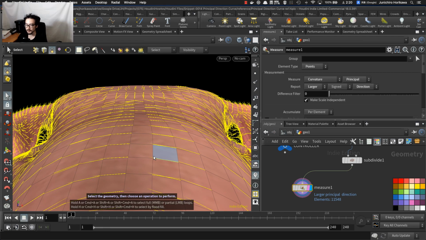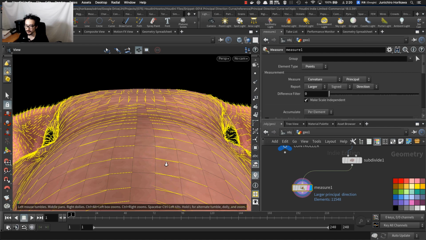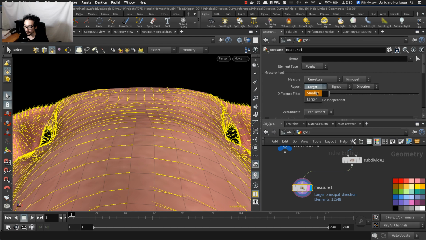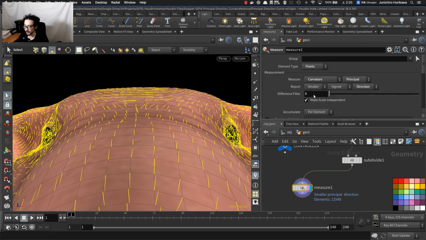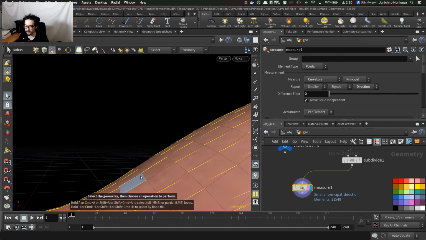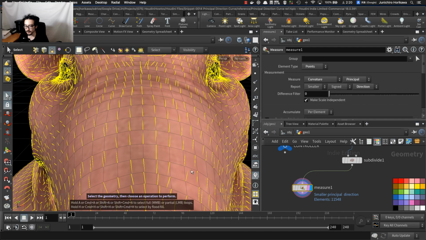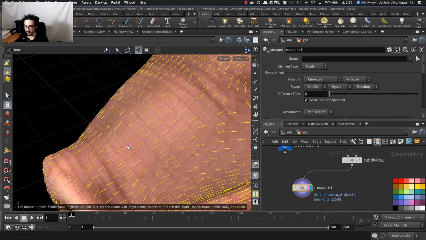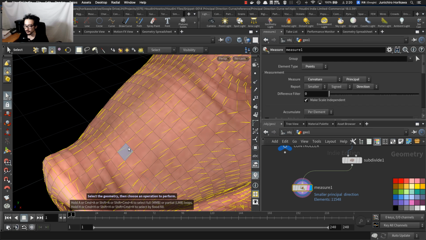So in this horizontal direction, the steepness is really high, and if I change it to the smaller, then this direction is a bit straighter, so the steepness is minimum. So that's the meaning of the principal direction. And I would like to be able to switch between the minimum principal direction or the maximum principal direction.